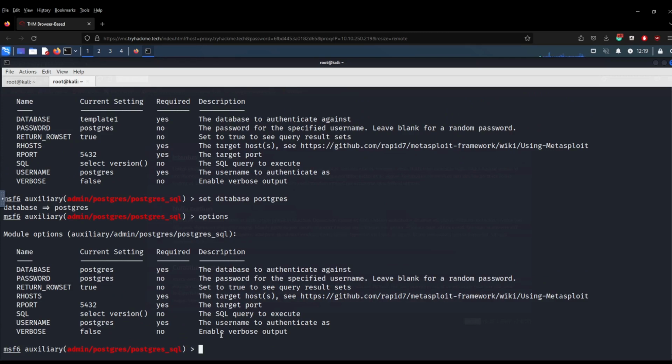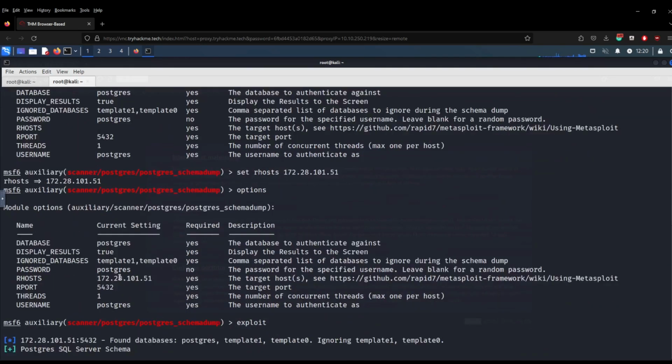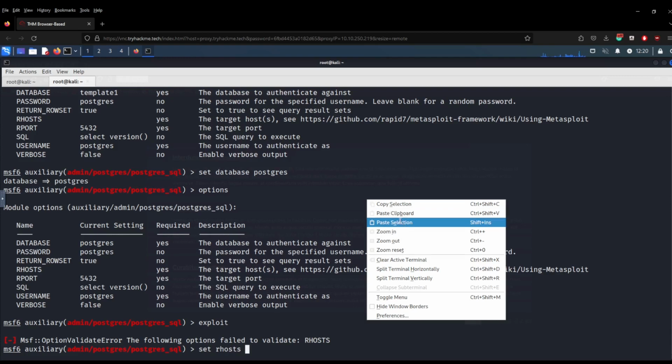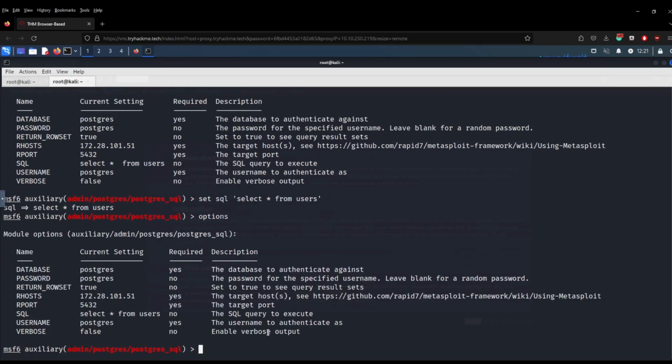Fantastic. Now the password is correct, the username is correct, but we want to change the SQL parameter, because we could run it now. If we run it now, it should give us the version of the exploit, provided we set the remote host first. Let's grab that from there and paste that in, and then we can try running exploit again, and then we should get the Postgres version back. But what we want to do is change that SQL parameter to our own query. So we're just going to do set SQL to select all, and a wildcard or an asterisk means all, from users. Okay, that's looking good now.